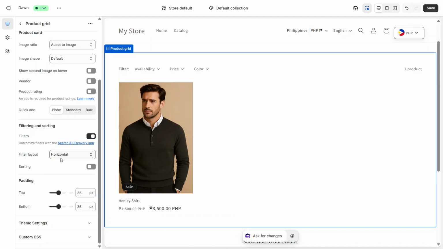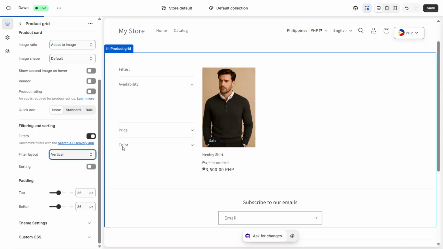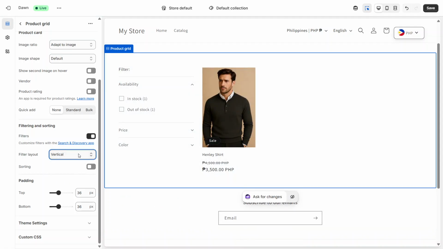Then choose your preferred filter layout. Horizontal will display filters above your product cards. Vertical will show them in a sidebar. Drawer layout will show a filter button above your products that opens a panel from the side with all your available filters. Once you've picked the layout you like, click Save.